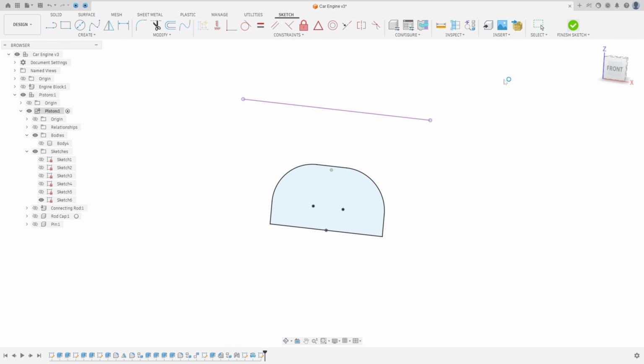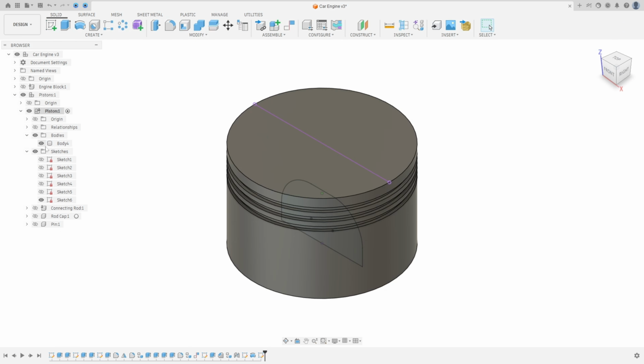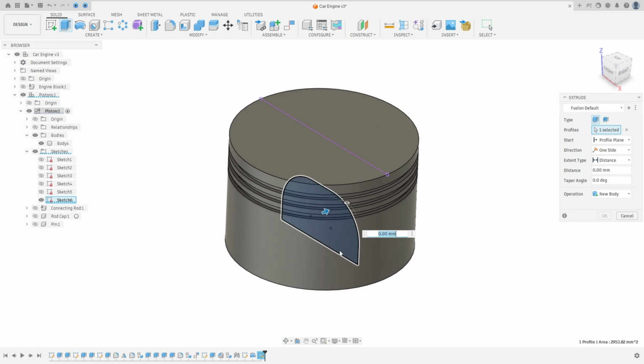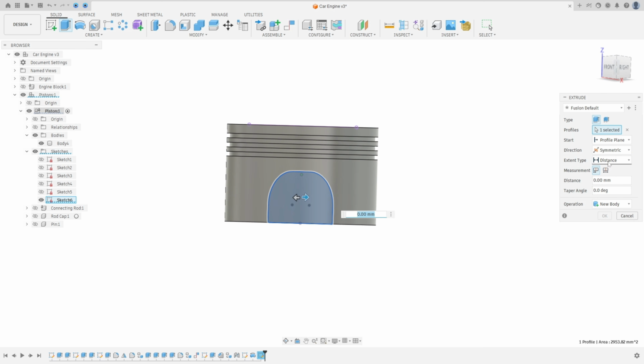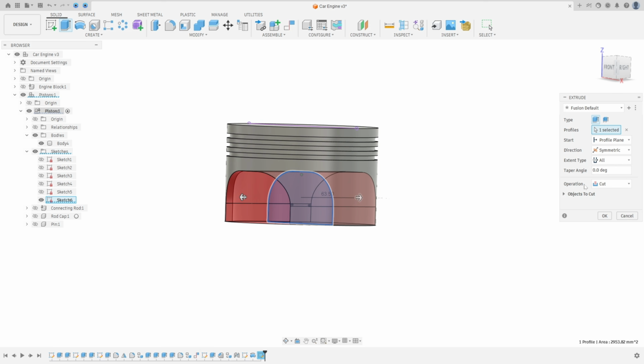And finish this sketch. Show the body 4, and go to extrude. Select this profile. The direction here is symmetric. The distance, select all, operation cut, and press OK.